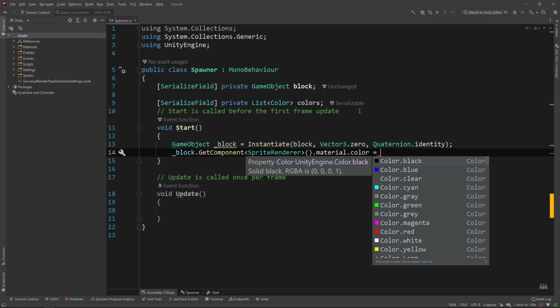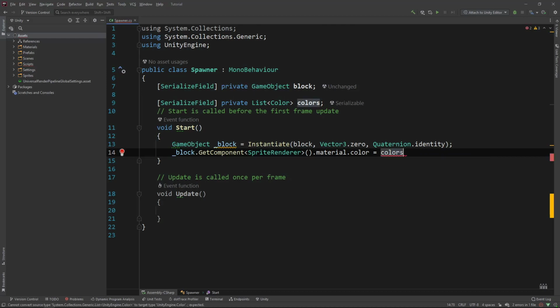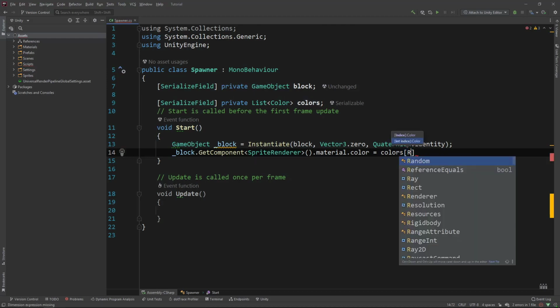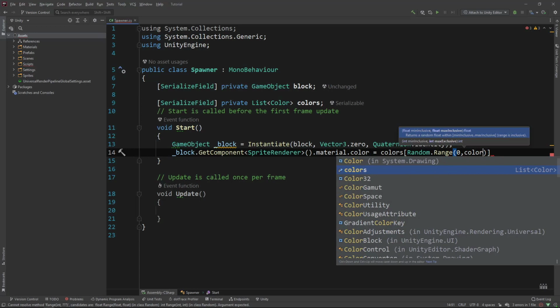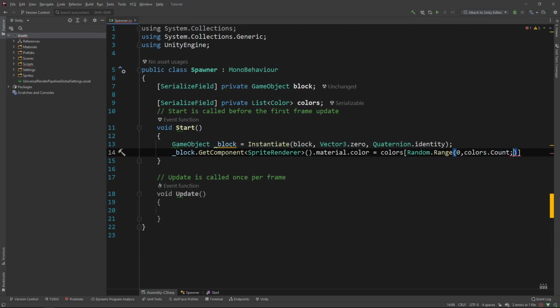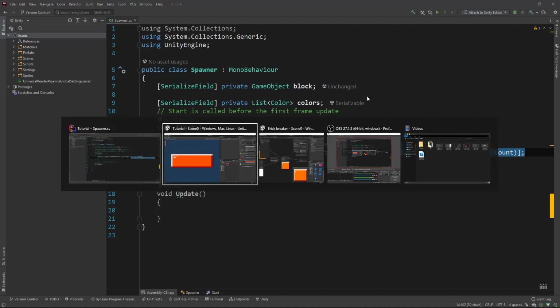So colors, and here a random number, Random.Range, 0 inclusive, and the upper value is exclusive, so colors.Count. This means that we are going to have a random number from 0 to the number of colors, but this number of colors will not be included in the range, so the maximum value will be the count minus 1, and this will give us a value in the range of our list. Let's go back to the editor.